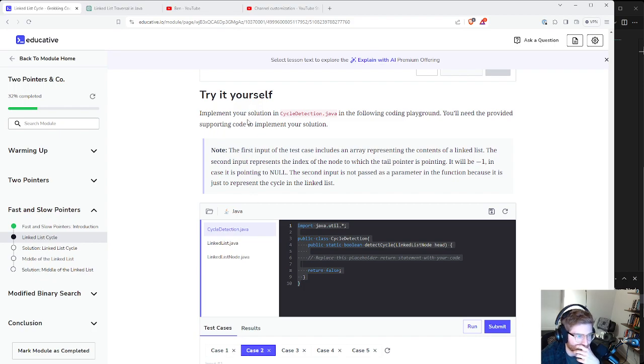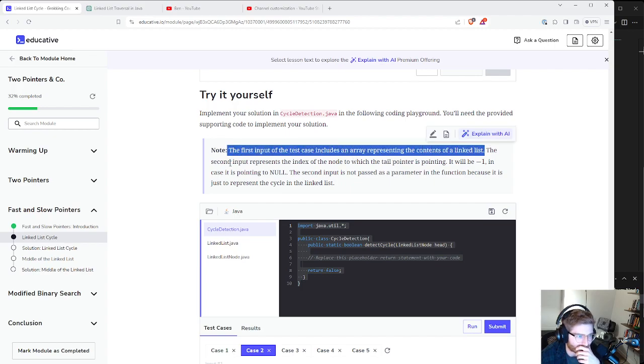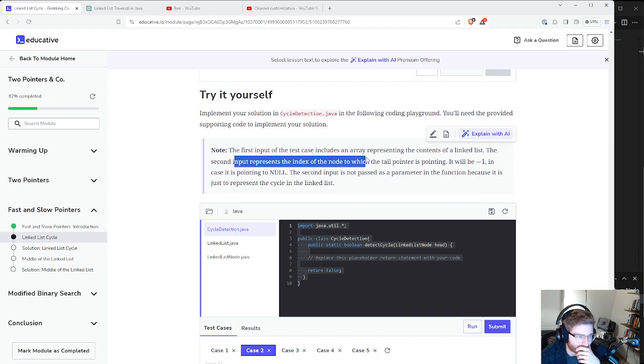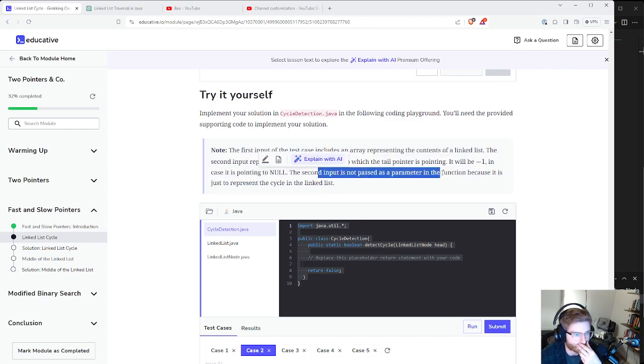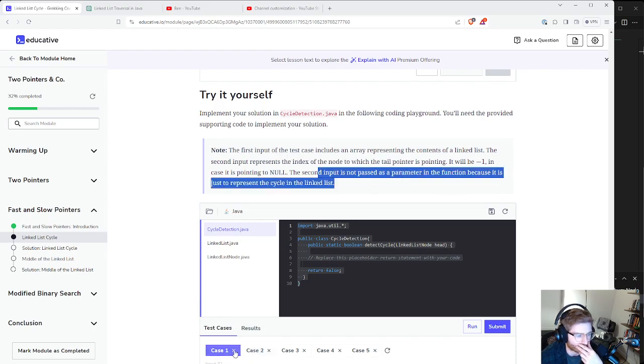Input 1, input 2. The first input of the test case is an array representing the contents of the linked list. The second input represents the index of the node to which the tail is pointing. It will be -1 in case it's pointing to null. Second input is not passed as a parameter of the function because it is just representing the linked list in cycle. So this is pointing to the first, that first. Okay. Now, let's see if any of these are cycles.